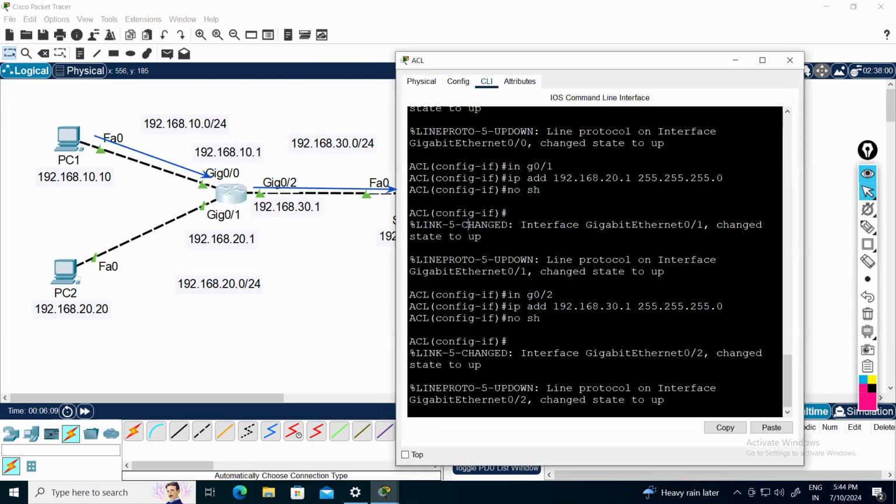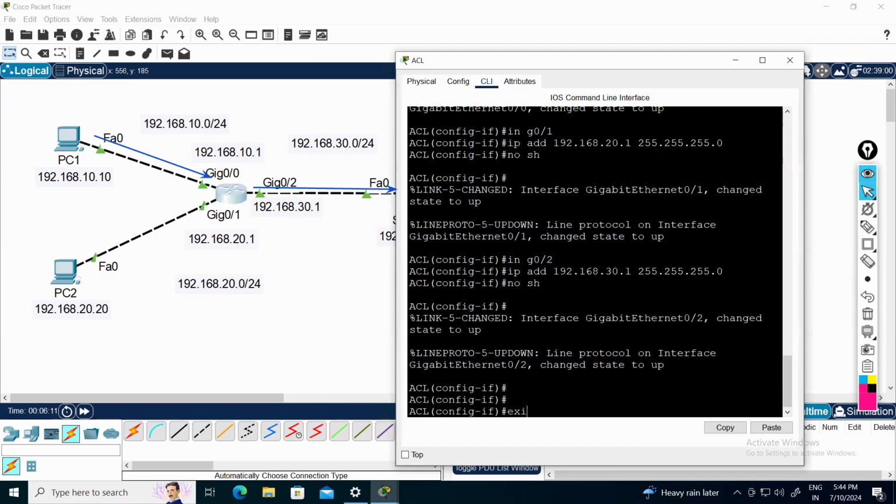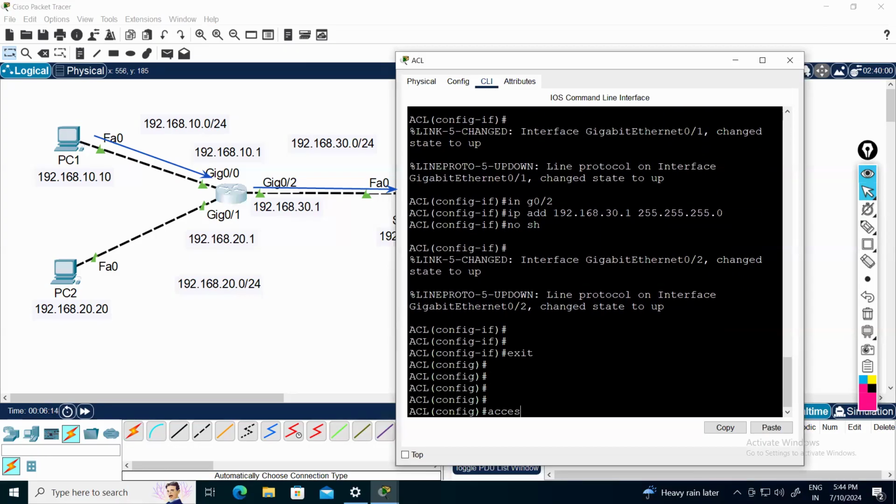Go to the router. You will say access-list 1. And right now I want to deny the traffic, so I'll say deny. If you want to deny the entire network, that entire 10.0 network should not communicate, so what will you give? You will give the network ID, then the wildcard, /24. This is how you can do it.